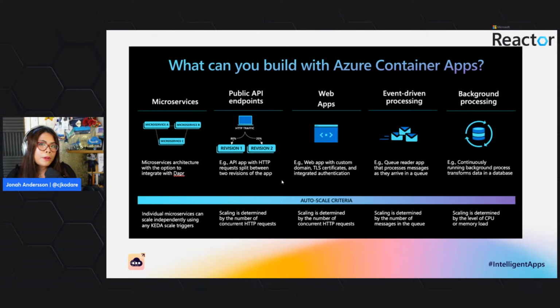And if you have a use case for public endpoints for APIs, if you want to connect or integrate them between each other, and then web applications that you would need to have in container apps, event-driven processing type of scenarios, like where you have to use Azure Service Bus, queues, and topics. And also background processing that you need to do, for example, with your integration between your apps and databases.